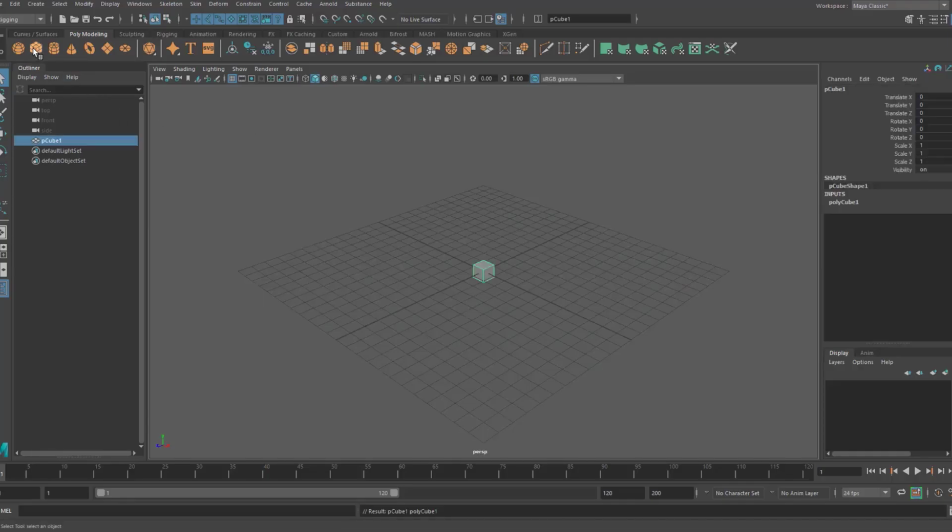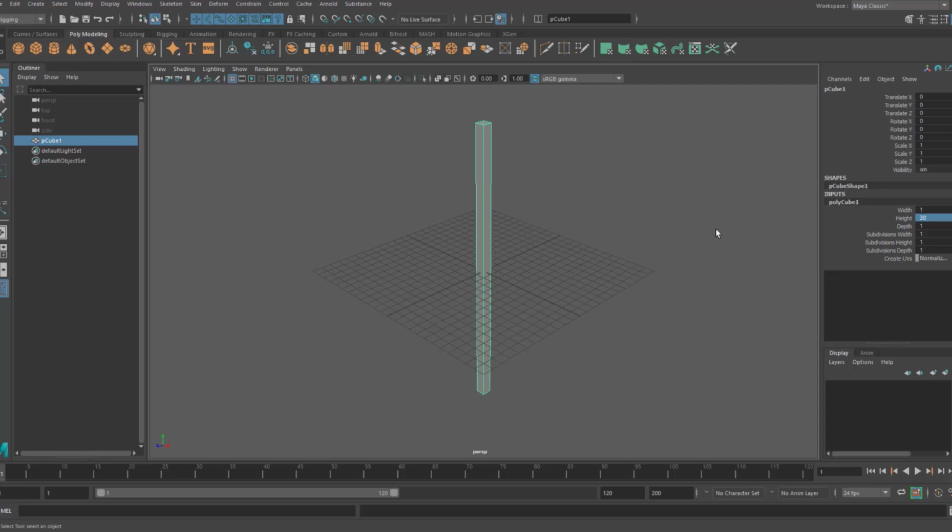First, create a cube. Change the height to 30. Let's move it in the y-axis. Put a value of 15 in the translate y attributes. I do it just to put the bottom of the cube on the ground.